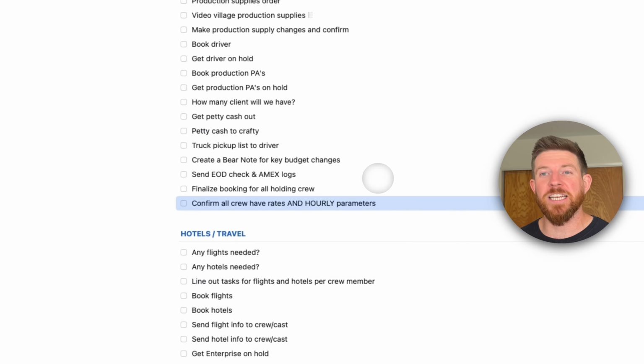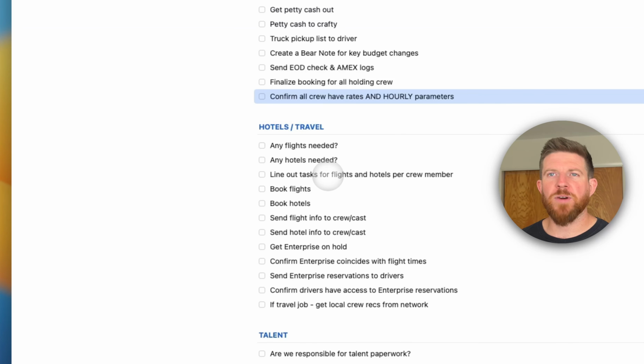I haven't had this happen in a long time, but I put this task in here pretty soon after I had started building this template, because I needed to keep myself honest and make sure, okay, let me check through all the crew and all the conversations I've had to make sure everybody has a rate and an hourly basis for it. Next section we'll go down to is hotels and travel.